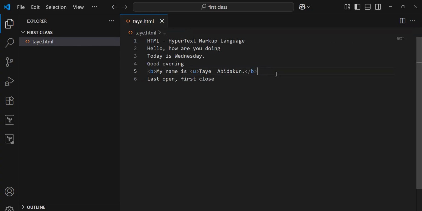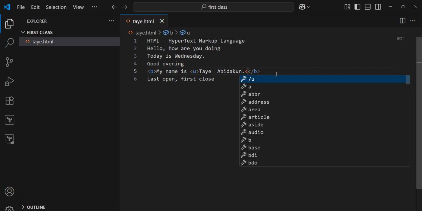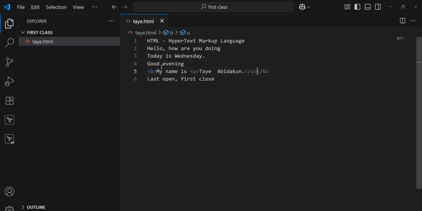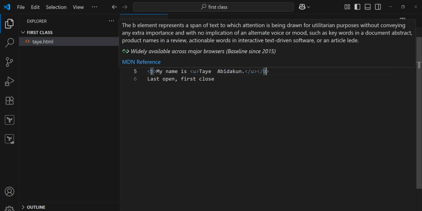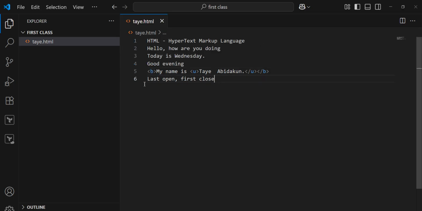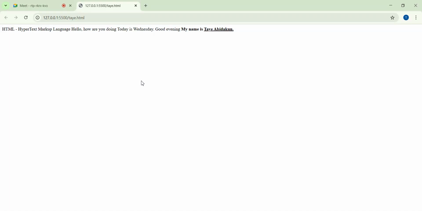That means you need to close this U before closing this B. So the whole of this U must be inside this B. There should not be overlapping. The whole of B must wrap the whole of U. That's the whole idea. If you have a tag and that tag has a child, you have to close that child before the parent. Any question? Do we get the explanation? Who doesn't understand?